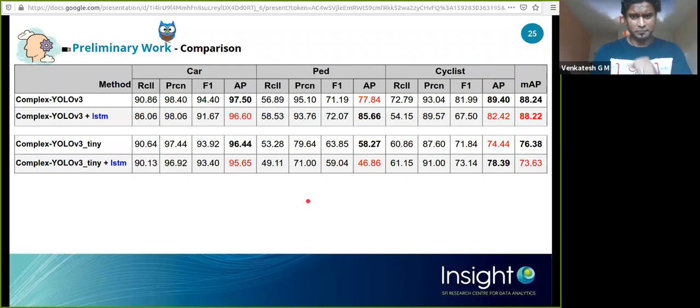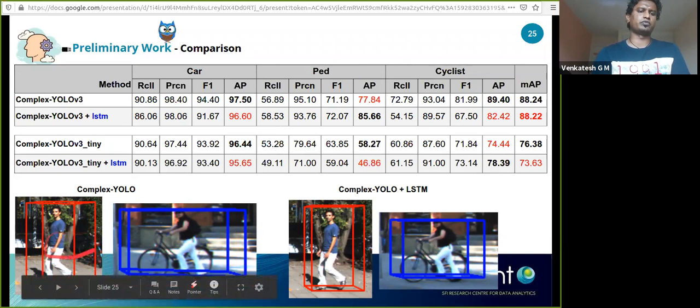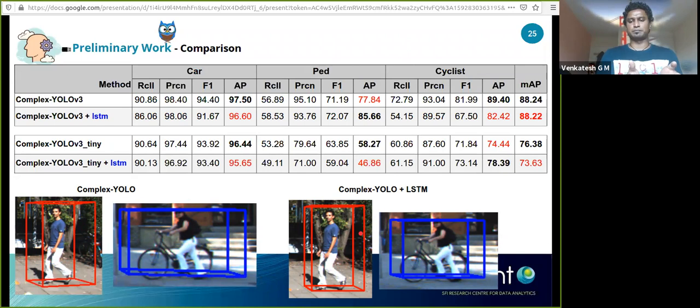So now as a visual comparison, this is what we got when we applied convolution LSTM on YOLO. Here you can see the bounding boxes are very much compact compared to without applying an LSTM. Which means it is trying to have a better estimation of the object bounding box with LSTMs. So this is trying to learn more compact boxes.